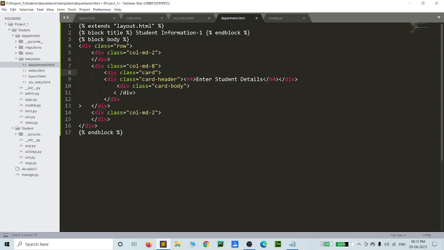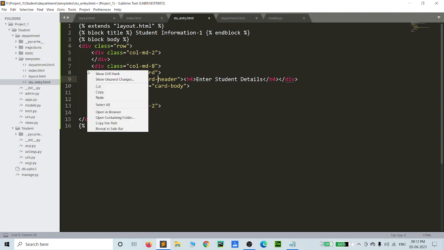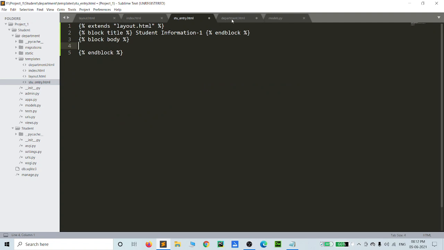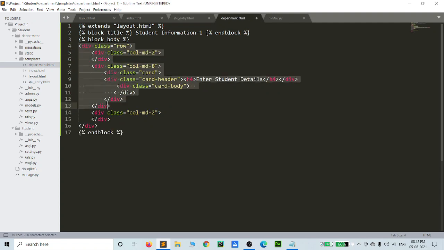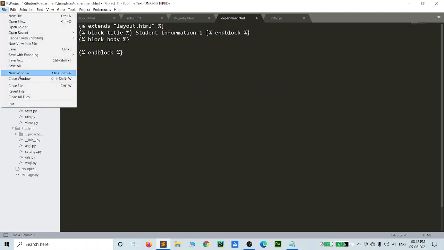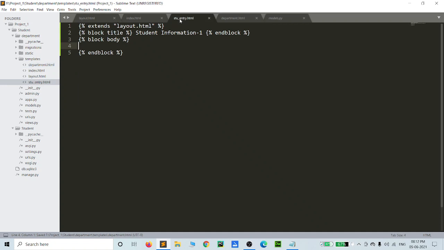See the student entry form. We can paste it. Now we can close the block body. We can create our own, so delete it, and also delete it in the department file. Now both files are saved. Now we go to the design part of student entry.html.